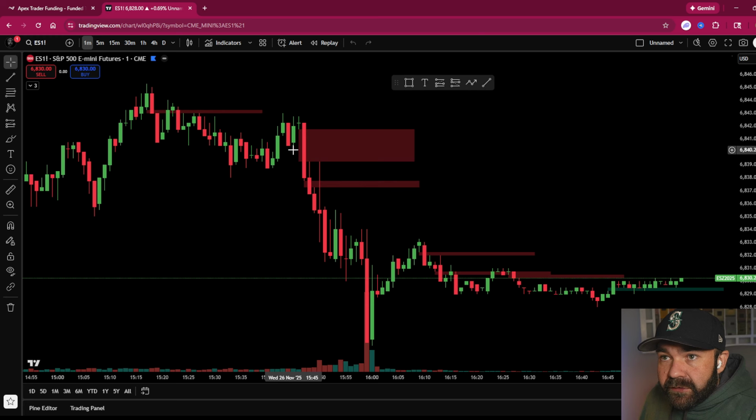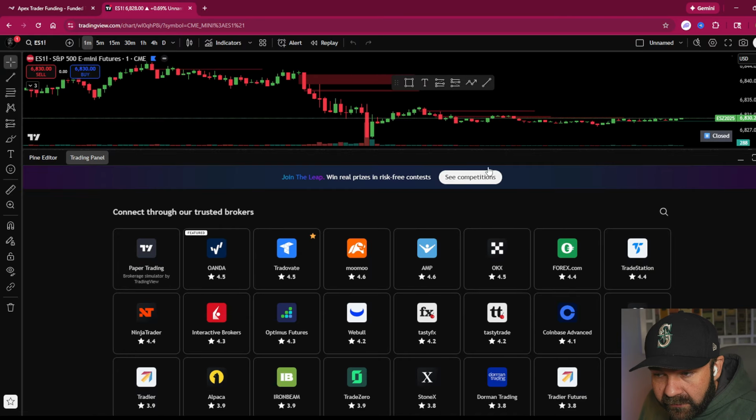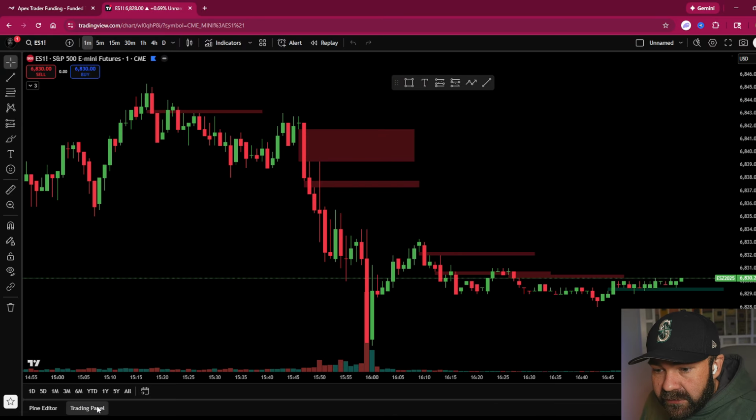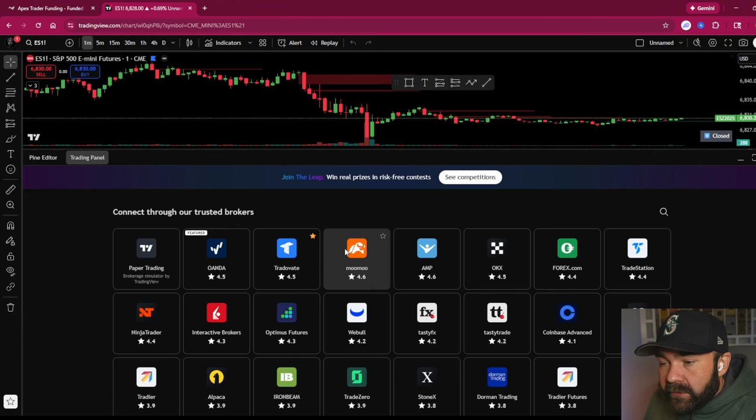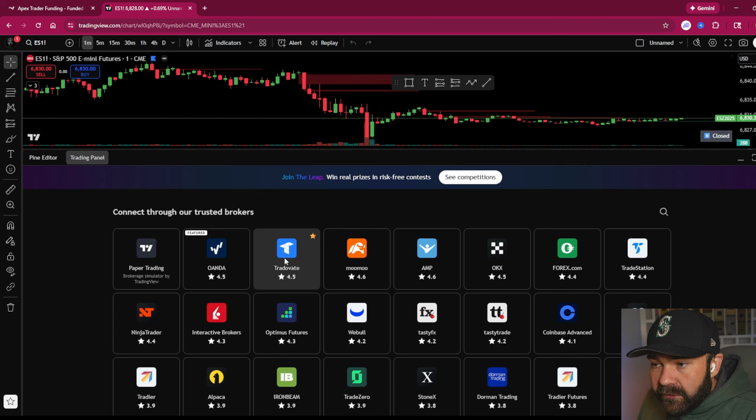Okay, so once you're in TradingView and you're looking at any ticker you want, you just come down to the trading panel in the bottom left-hand corner. If you didn't see where that was, let me do it one more time. Right down here, trading panel, right underneath the big long time frames. Trading panel, bottom left. Now, you're going to look for Tradovate right here.